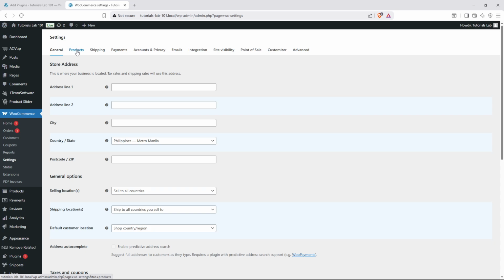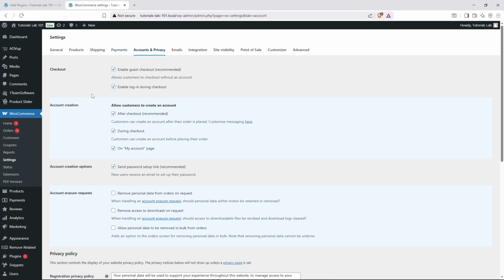Once you're in the WooCommerce settings page, focus on the top portion of your screen where you'll see several tabs. Among these tabs, you need to click on Accounts and Privacy. This particular tab controls all the settings related to customer accounts, privacy policies, and registration options. It's essential for managing how customers interact with your store from a user account perspective.